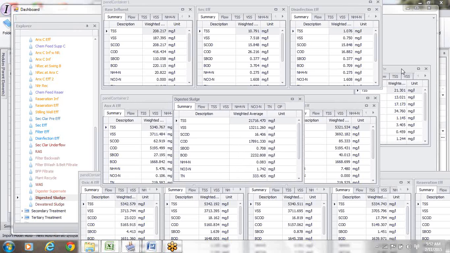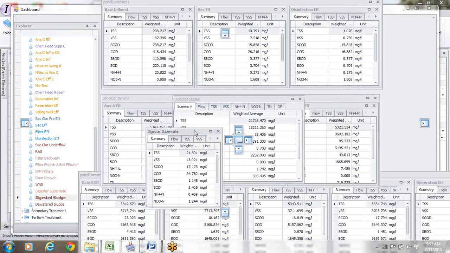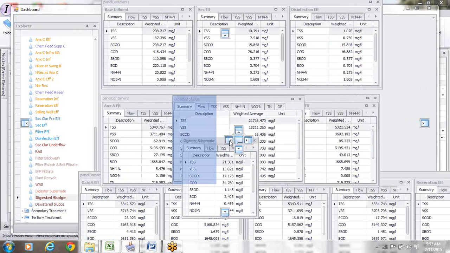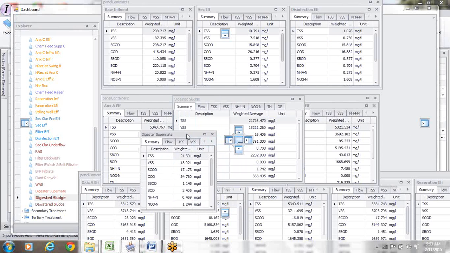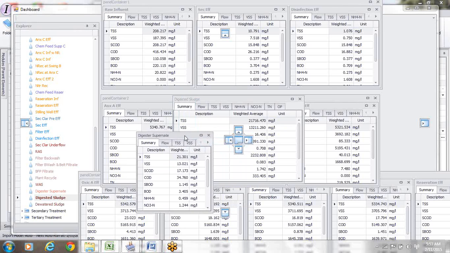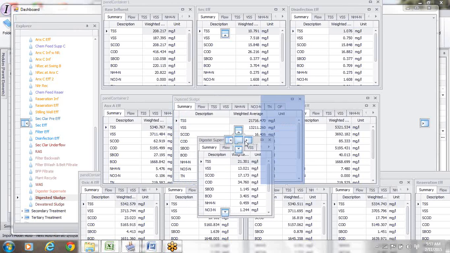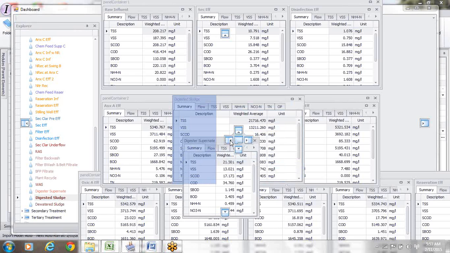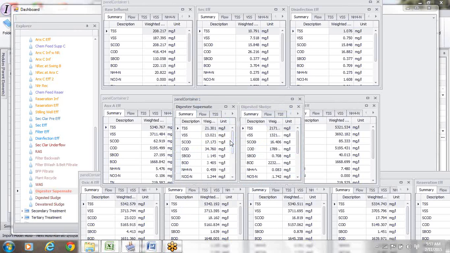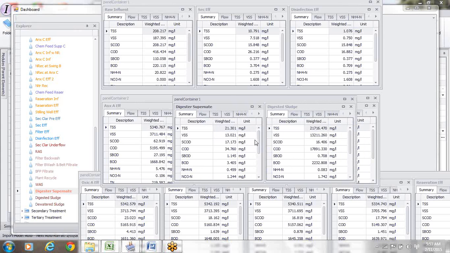You want to bring this guy here, which was the digester supernatant, and you want to dock it to the right. So bring it over this guy. What I've done is I've pressed the left button of the mouse, gone to the top row, and now I'm dragging it around. I bring it here, and once you bring it here, you have a left arrow, a top arrow, a right arrow, and a bottom arrow. Get to the arrow that you want and release the mouse. And you have now created a panel container which has the supernatant and the digested sludge. The supernatant is now to the left of the digested sludge because we decided to dock it that way.